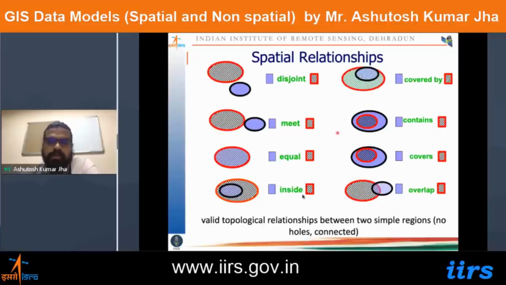So it's inside and covered by, just a change of the operator, and the perspective of the relationship changes. Similarly, we have contains, covers, and overlap. So from the representation, it should be clear. These are the different spatial relationships which exist in any kind of GIS data sets.